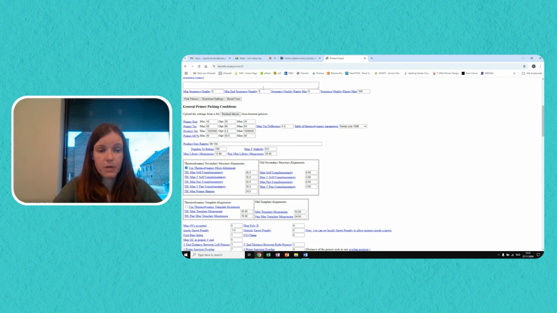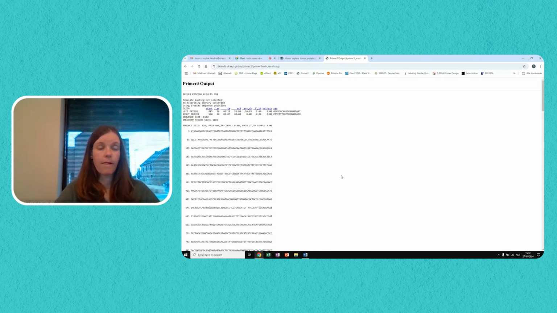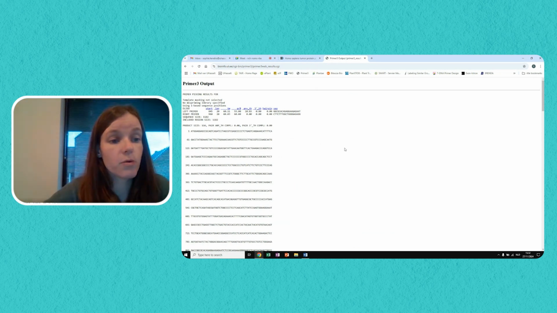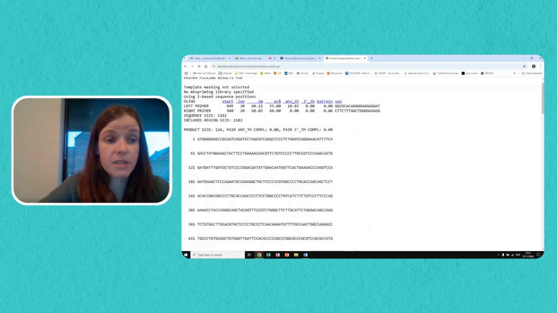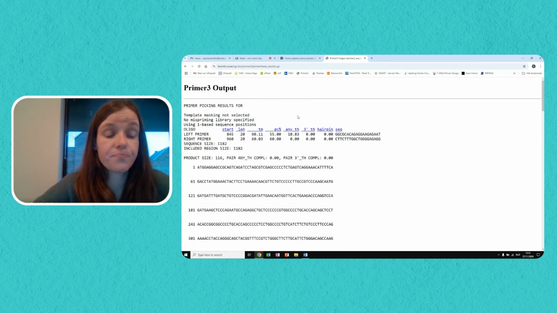But yeah, I generally do it in this way. You will see that depending on the version of Primer-BLAST you use, the page will look slightly different, but in general, the different things that you can fill in will be the same. So you click here, pick primers. The response was very fast. And then what you will see is the primer tree output.